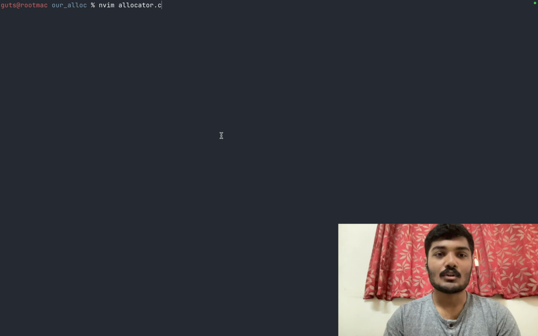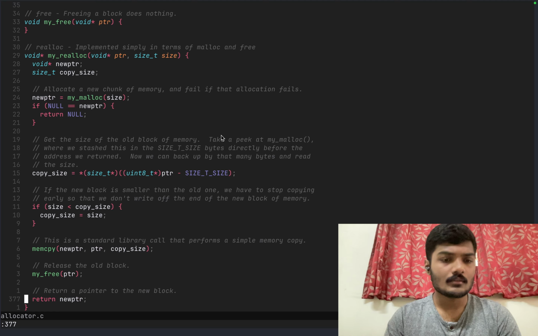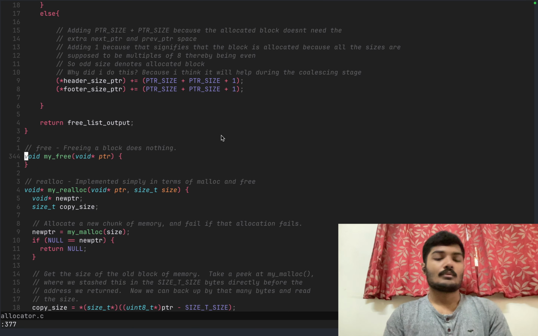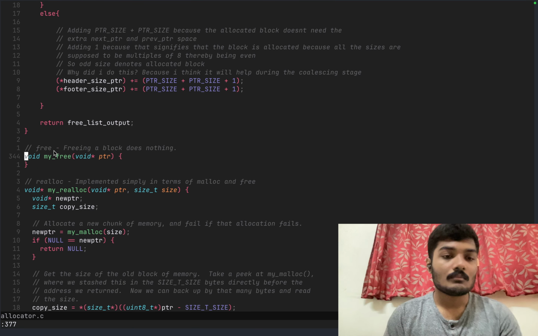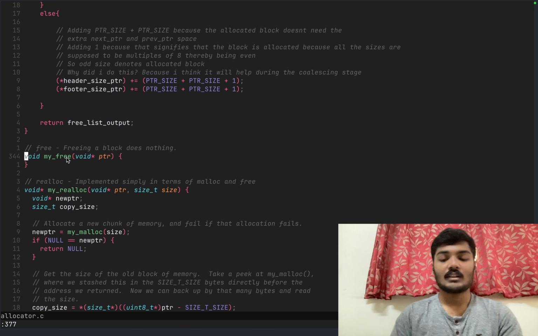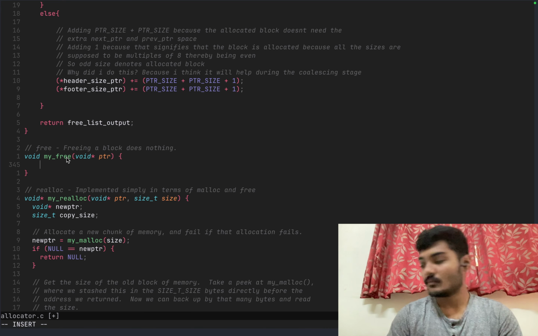So today we'll be working on, finally, the free function, which is on line 344. So we'll be working on my free function finally. So yeah, let's get started. So my free function, first of all, what we will do.